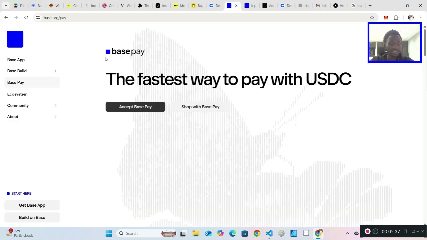What I mean by stablecoin is that this is a currency that is backed by the US dollar. This is a cryptocurrency backed by the US dollar. It's a stablecoin backed by the US dollar.